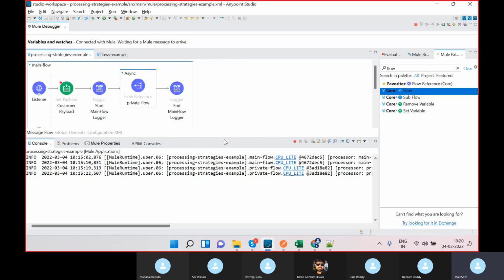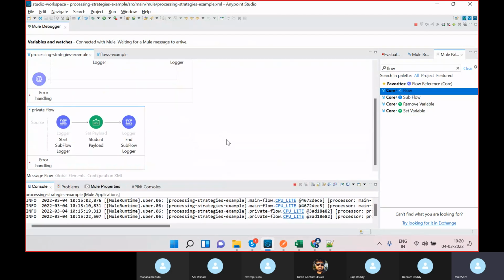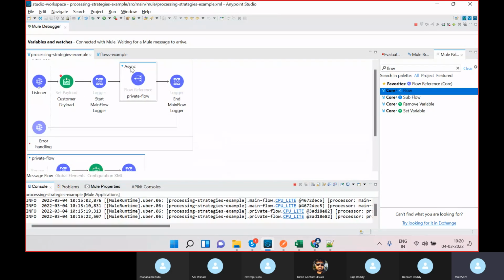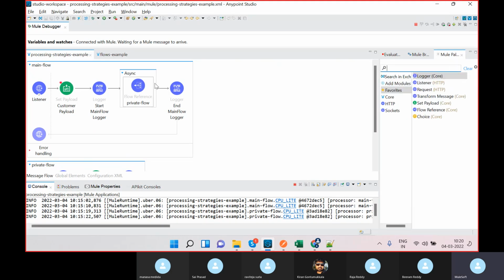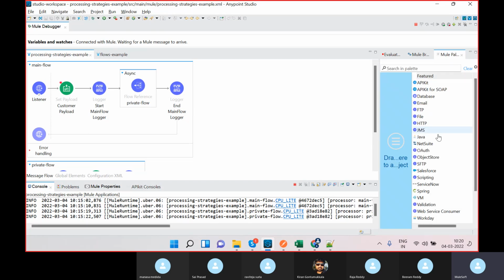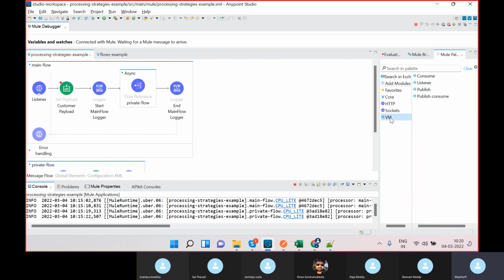So in the same scenario, everything I'll use, but instead of this flow reference async scope, I will use the queue mechanism. So I can achieve the queued asynchronous processing strategy. How I can use the queues instead of async and flow reference, I'll tell you. Simply you have to include the VM module in your application. Just drag it to your application. In the VM module you can see all the operations here.